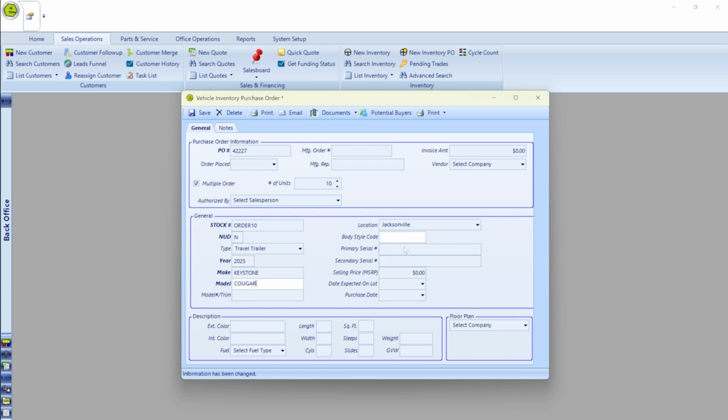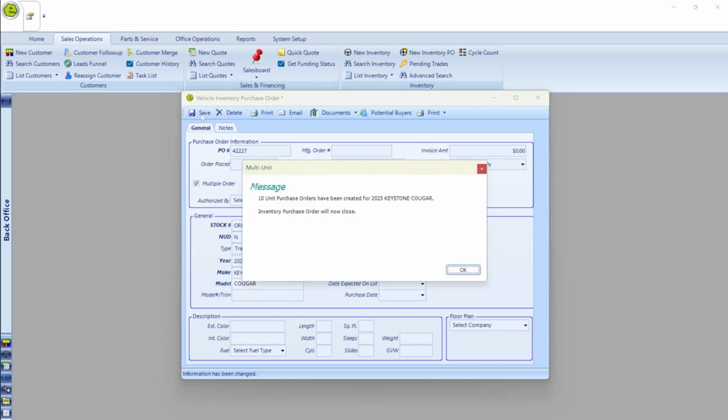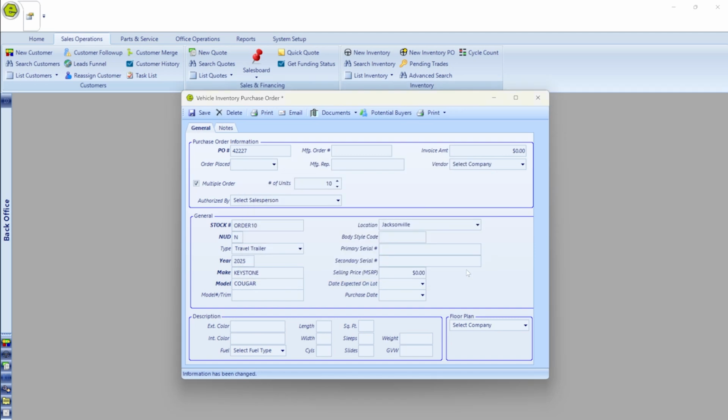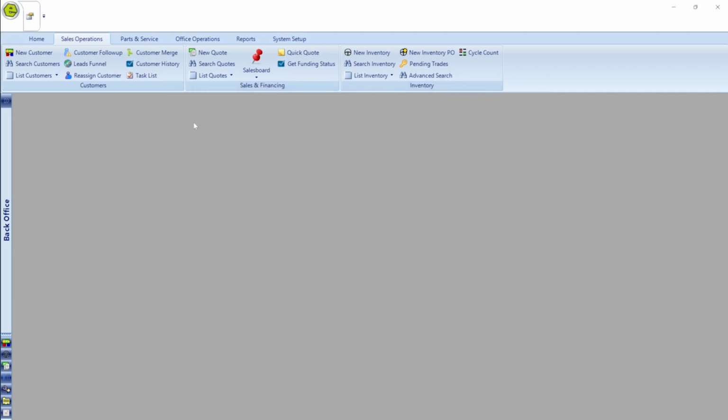And obviously the more information you fill up, the more it's going to copy to the next unit. And then when you save that, it's going to create actually 10 units for you, or 10 orders. And so from that point, all you've got to do is fill in the stock numbers for each one. It'll use order 10-1, -2, -3, -4, and then you would just go into each one of those units.